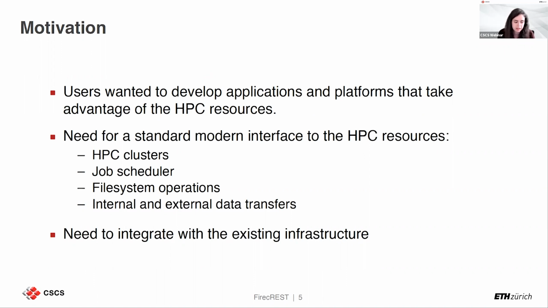So this created a need for a standard and modern interface to the resources. This interface would have to deal with different machines and different HPC clusters. It would have to deal with a job scheduler so that the user can submit jobs or manage them. It would also have to provide some file system operations, and finally also deal with the different data transfers, internal and external to the center.